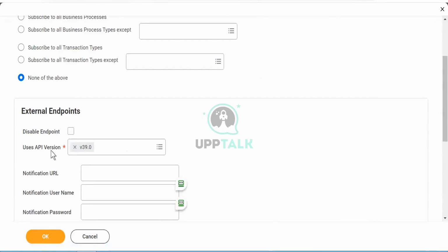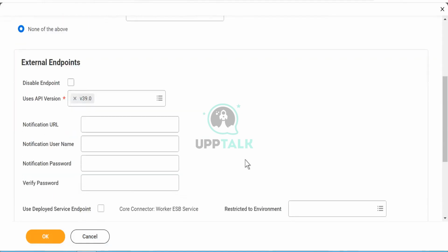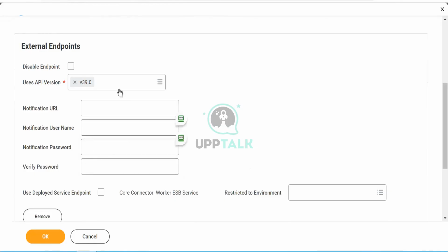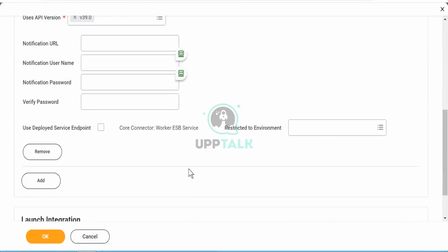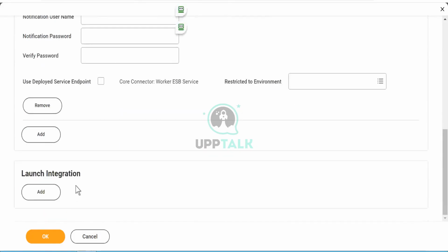See, users API version. This is your Workday API 39. You remember, where did you see this? Yes, in reports, advanced report. And then you have the notification URL, where you want to send the data, username and password. Now, this is for your third party because you are going to send the data to them. They will have to give you all this information and you have to fill it here. And then you get this information, launch integration.